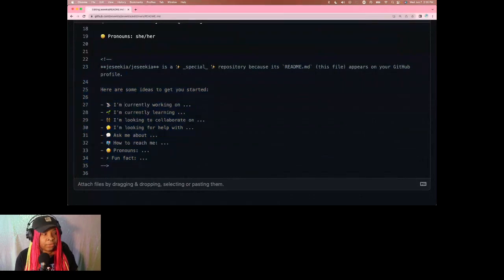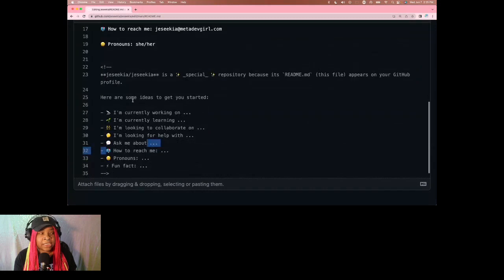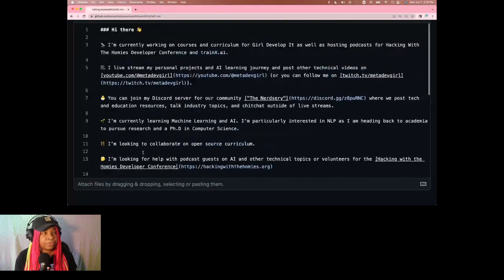So they start out with: I'm currently working on, I'm currently learning, I'm looking to collaborate on, I'm looking to help with, or I'm looking for help with, ask me about, how to reach me, pronouns, and a fun fact. I'm slowly changing this up, but I did start out with these exact same bullets on mine.